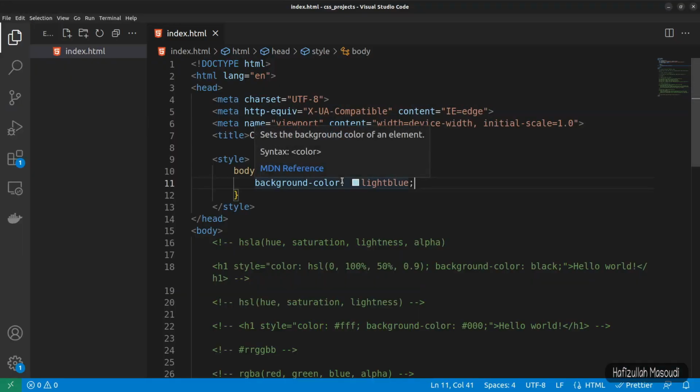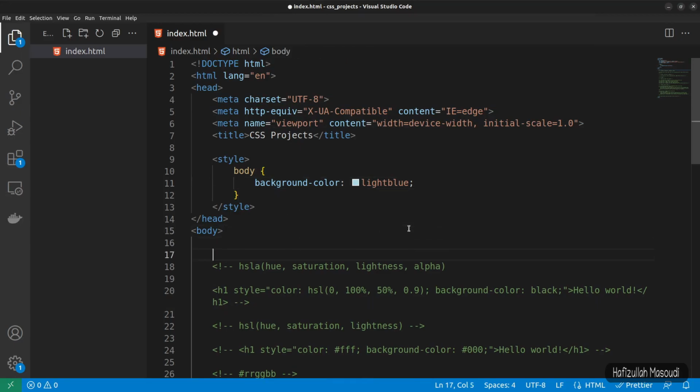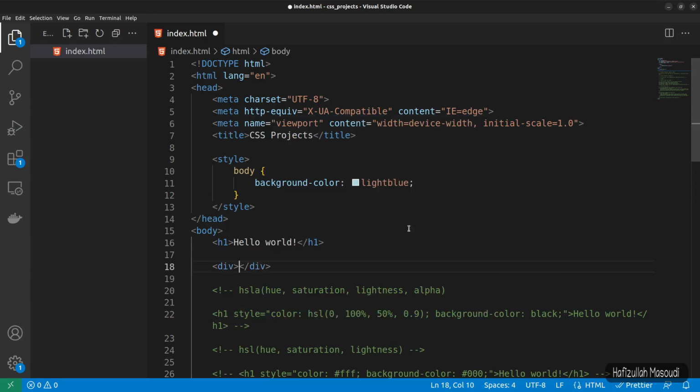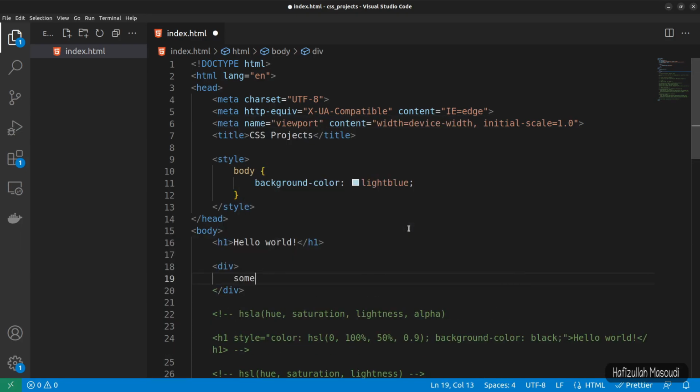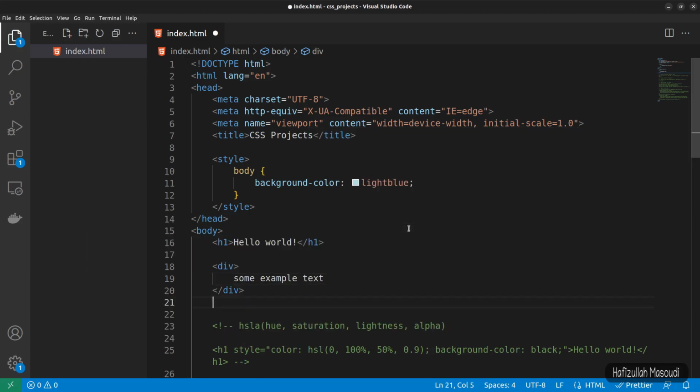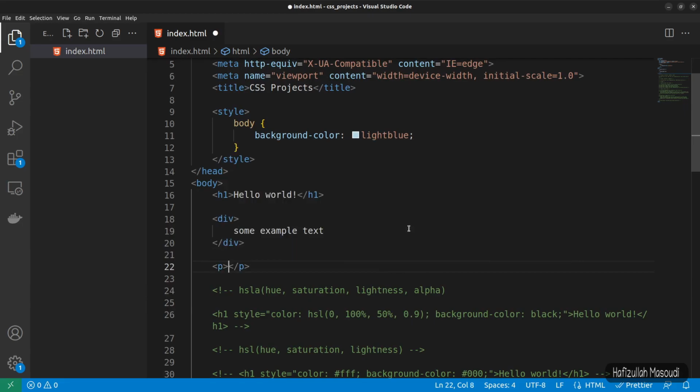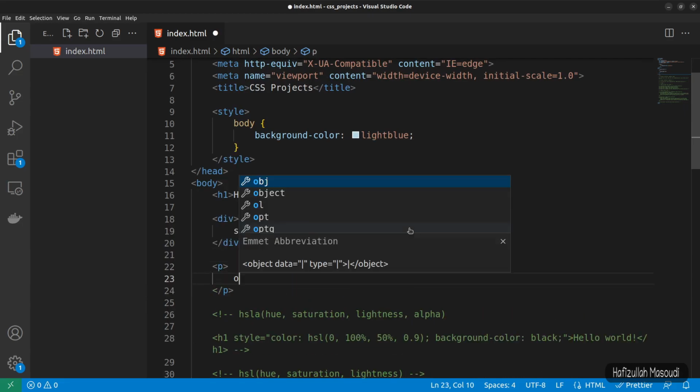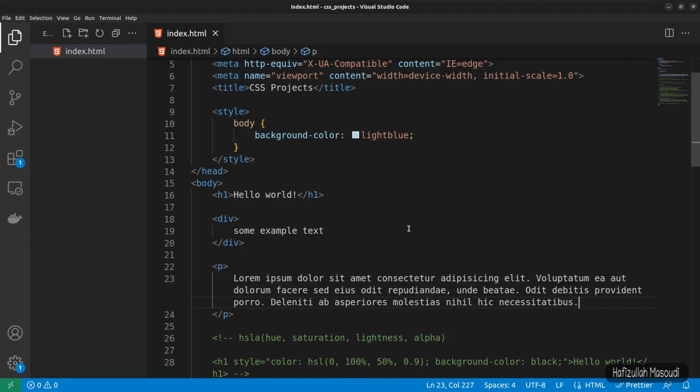more examples, let's get back to Visual Studio Code and create some elements first. So in here let's create an h1 and say hello world, and let's create a div, and inside here let's say some example text, and next up let's create a paragraph, and in here let's say lorem ipsum. Now let's give background color to all these three elements.